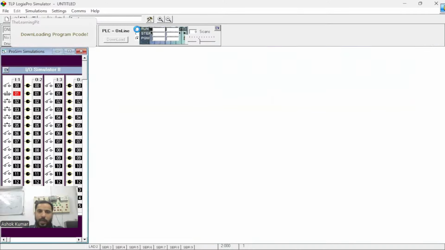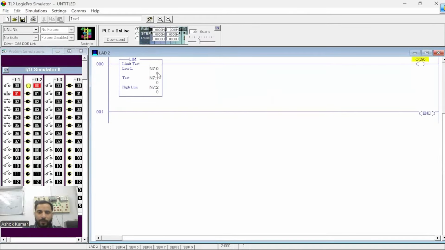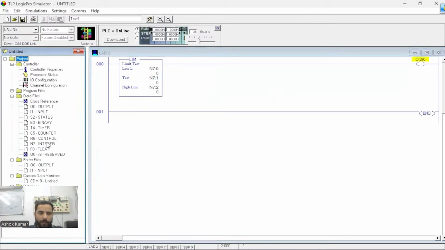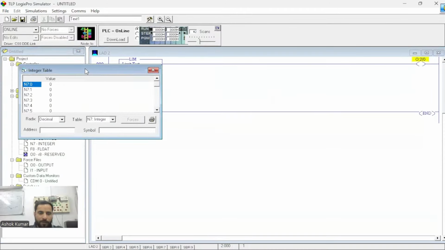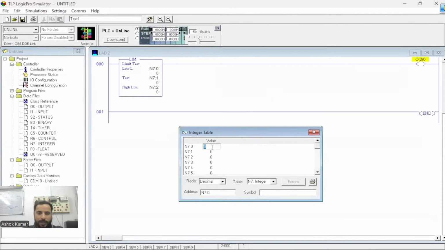Now the point is how we will assign the value. If we double tap here, it won't allow us to put the value. So let's close the simulation from here. Here we have the option of data files, and there we have the option of integer. Open this tab, drag it, and double tap here. Let's say the lower limit N7:0 is 1. Can you see the 1 is assigned here? Higher limit is 56.